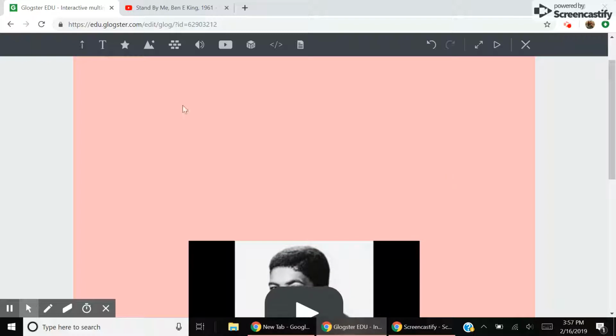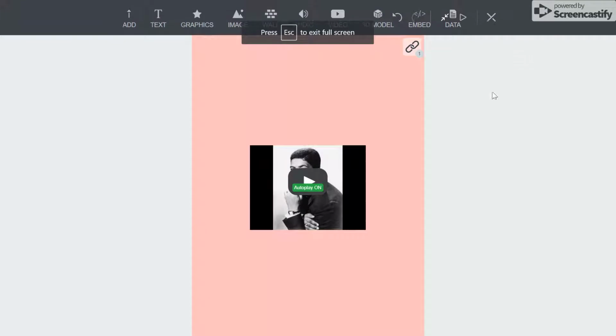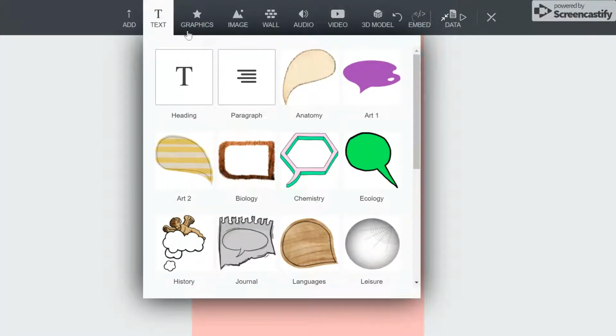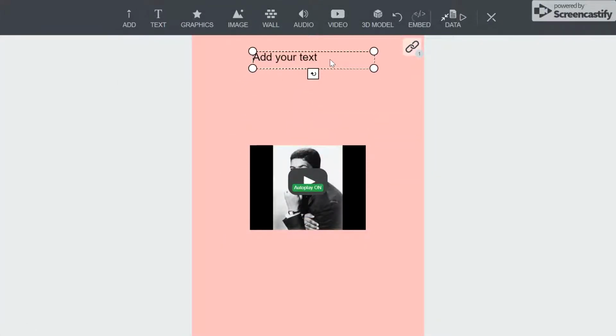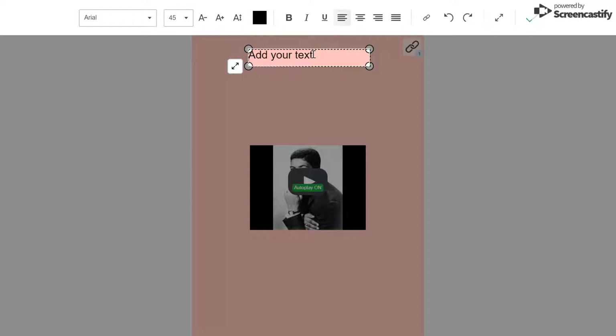The next thing I want to add is a title. So I'm going to go ahead and expand this to full screen. There we go, now you can see the whole image. I'm going to click text. You can do a heading, a paragraph, a word bubble. I'm just going to do a heading. Drag the text box up here to the top and double click inside the text box. And I'm going to type in Happy Valentine's Day.